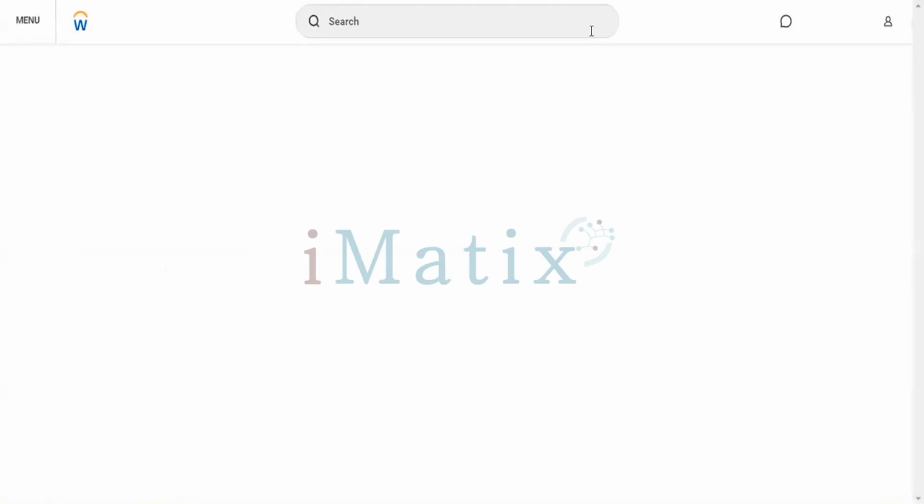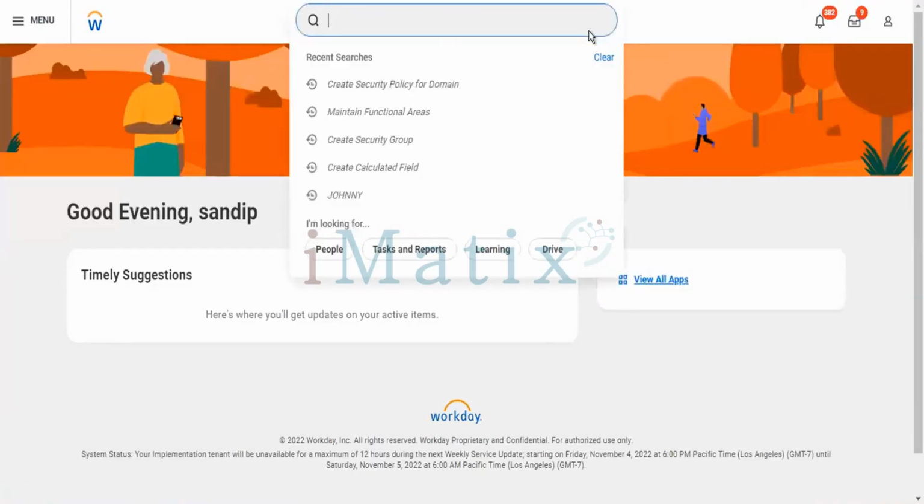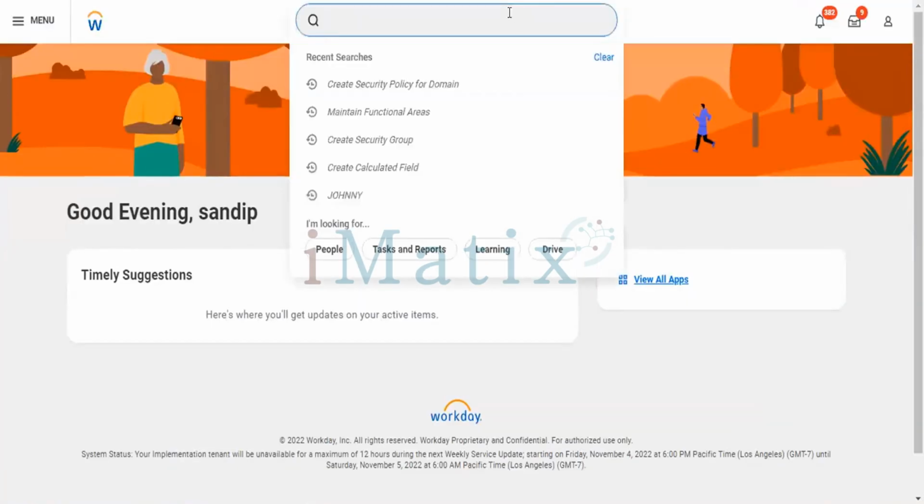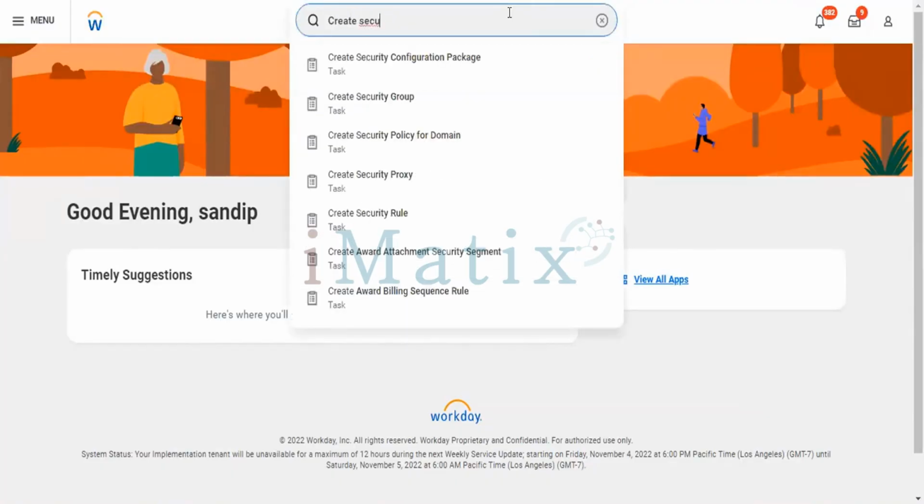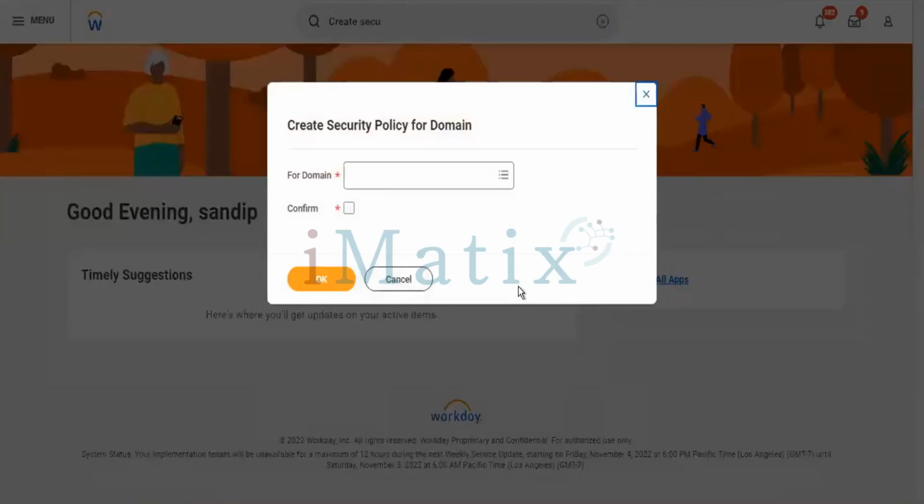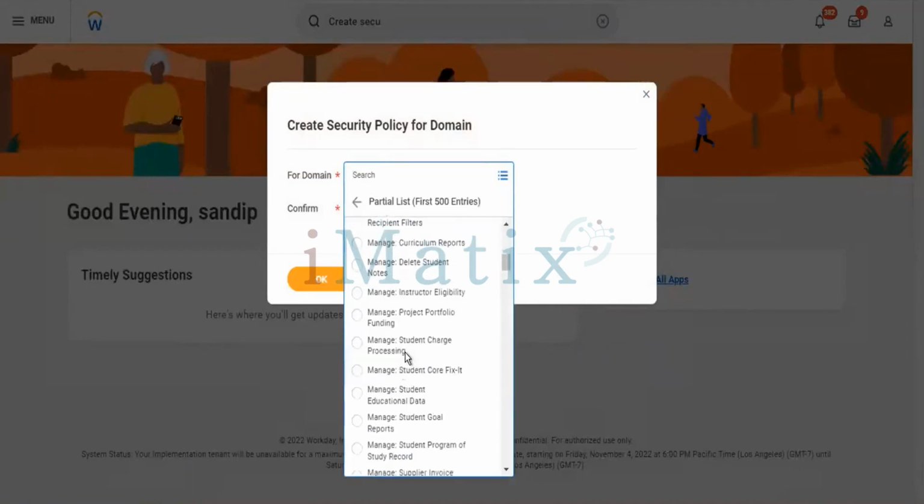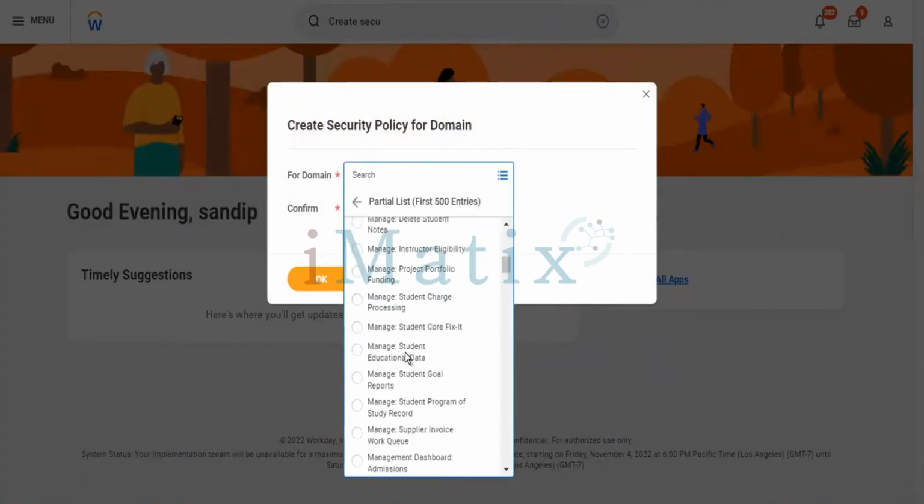We need to come back to the main menu, go to the search bar, enter here create. Create security policy and the domain. Tap on to the domain, three actions up. Tap to the partial list. Under this you need to select your project related information.